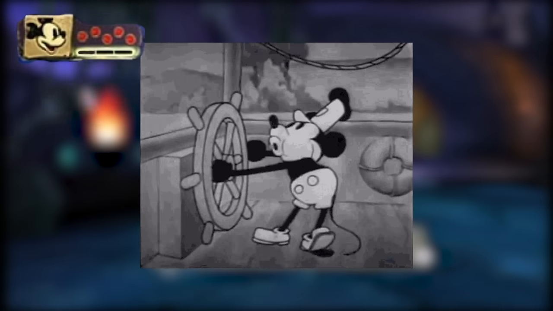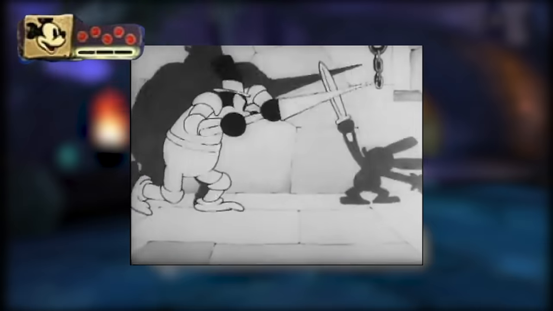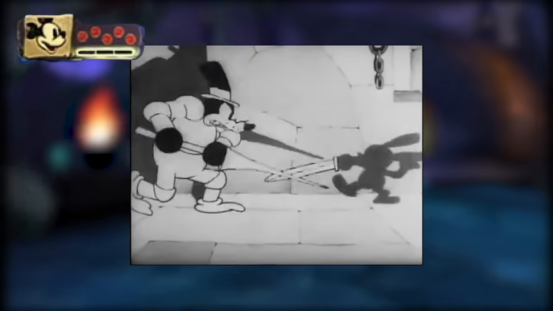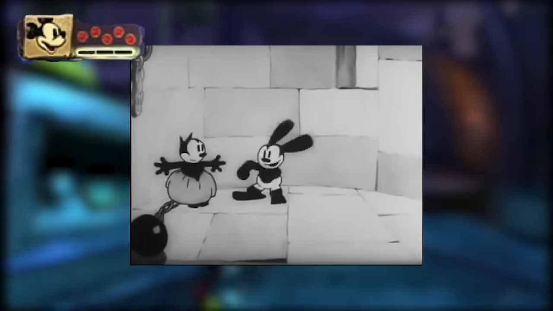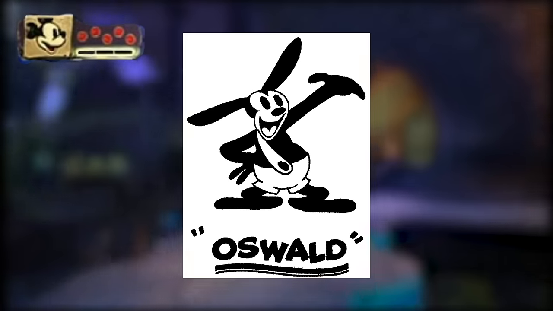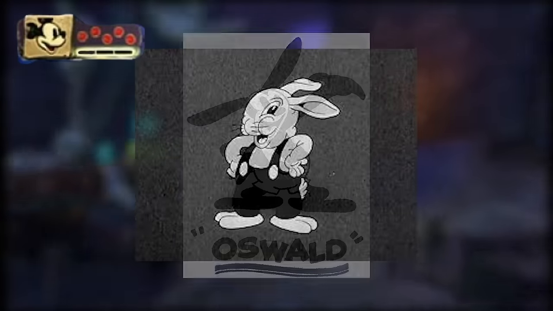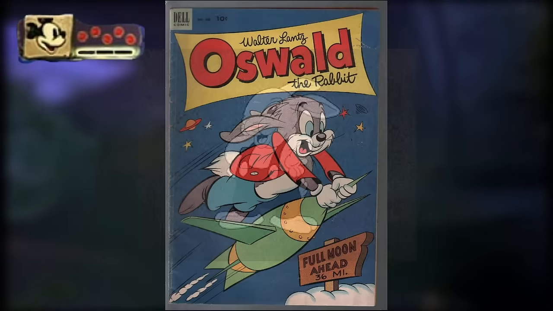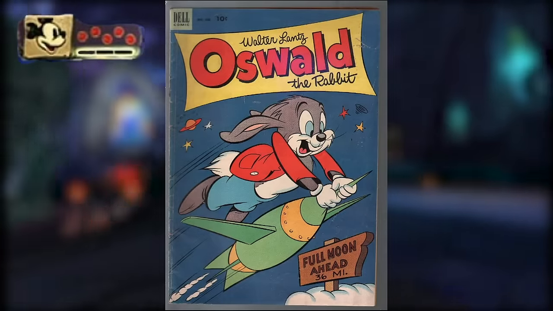But while Mickey saw his rise to fame, Oswald was fighting an uphill battle, failing to see the popularity of his younger brother. For decades, Oswald would see numerous changes to design and overall structure of his cartoons, becoming a far departure from the original Walt Disney version of the character. By the 1950s, Universal had stopped producing Oswald cartoons altogether. But after a half century in obscurity, Disney decided they wanted Oswald back.